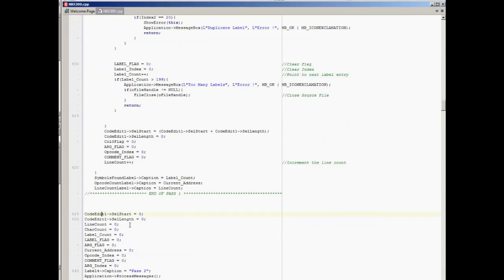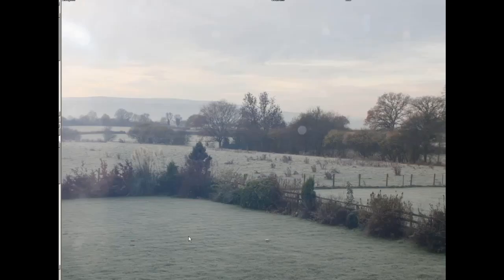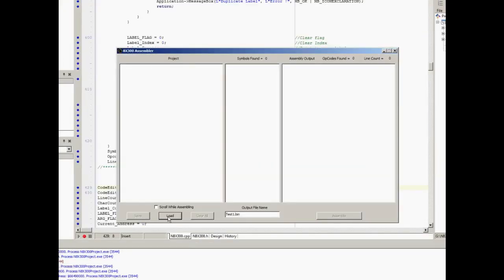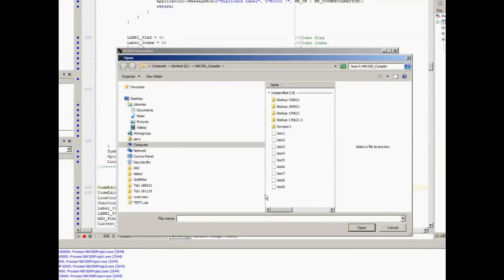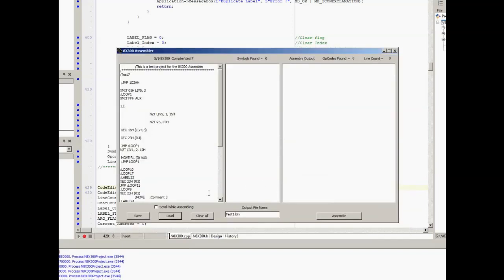So we'll try running it up to this point. We'll run up to the end of the first pass, start the application, load an example program, a fairly short program, and we'll try running this, and all the symbols found will be put into this central pane, and then the application should halt.